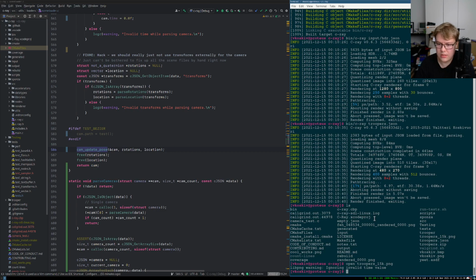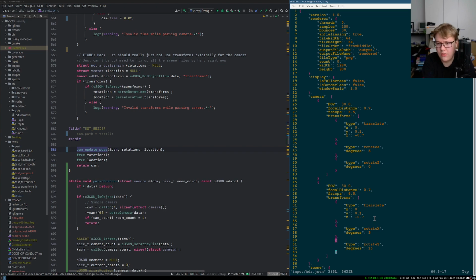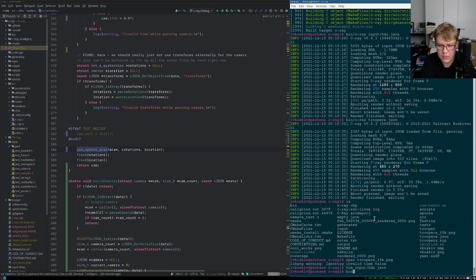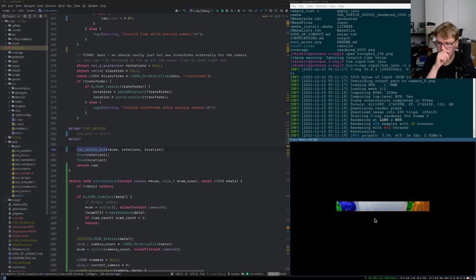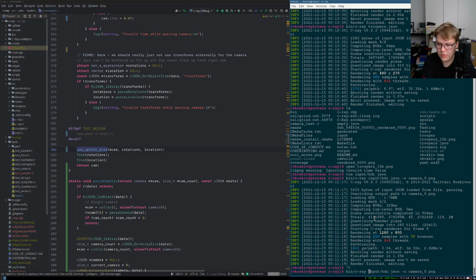So that works. Let's add... So we have this one. We have the two cameras here. Let's do bin, C-ray, HDR. Then we're going to do O camera 0.png. This is also an option I added recently, and we're not going to do that many samples.